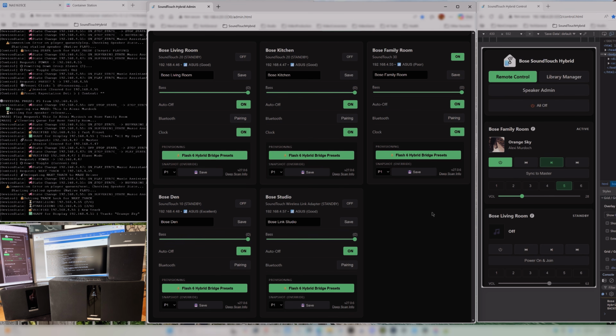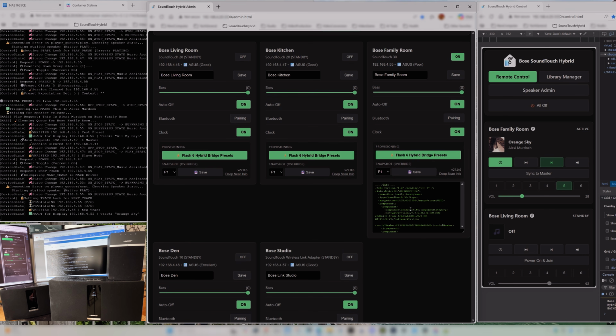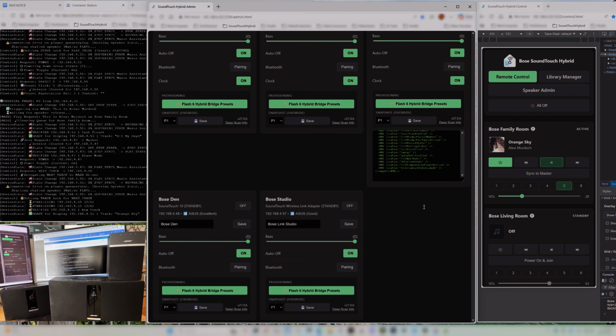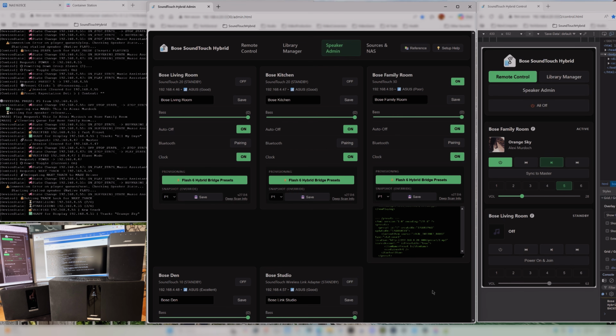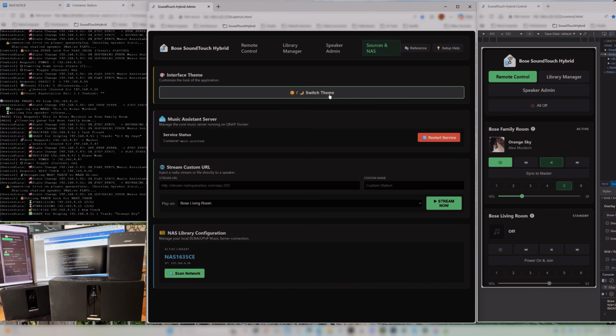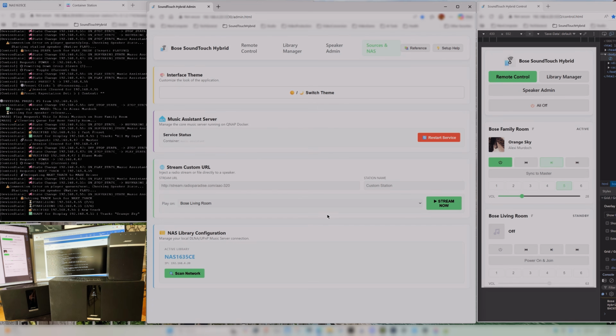So this is where you do the admin, and then all the endpoints, if you read the API documentation. But you can go in and see this is a deep scan of the endpoints. I used a lot of this to figure out how to make these hybrid bridge presets. So anyway, that's the speakers. Then, of course, you can switch the theme and all of that stuff.